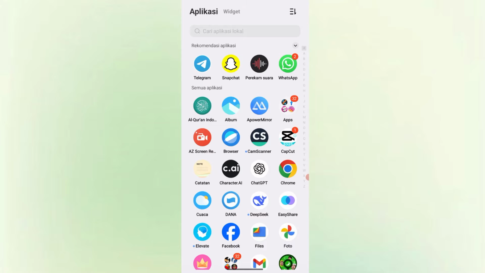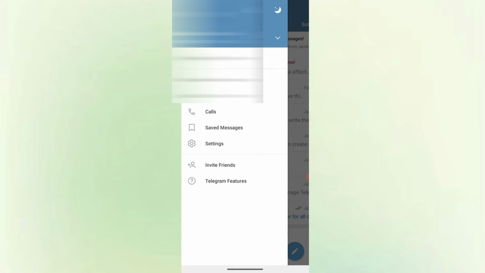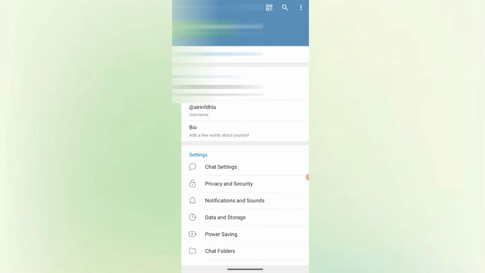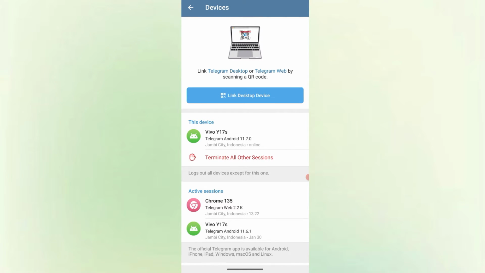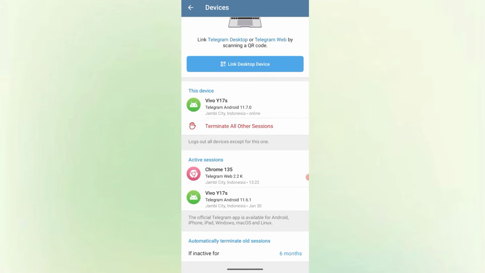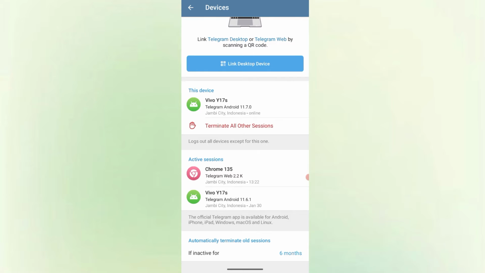First, grab your smartphone where you're already logged in to your Telegram account. Open the Telegram app on your Android or iPhone. Tap the three horizontal lines in the top left corner on Android and go to Settings. Scroll down, tap on Devices. This section shows you all the devices where your Telegram account is currently active, including web browsers, PCs, tablets, and more.